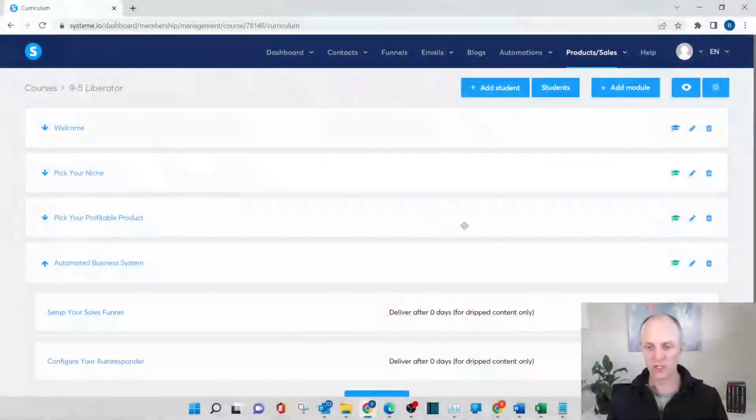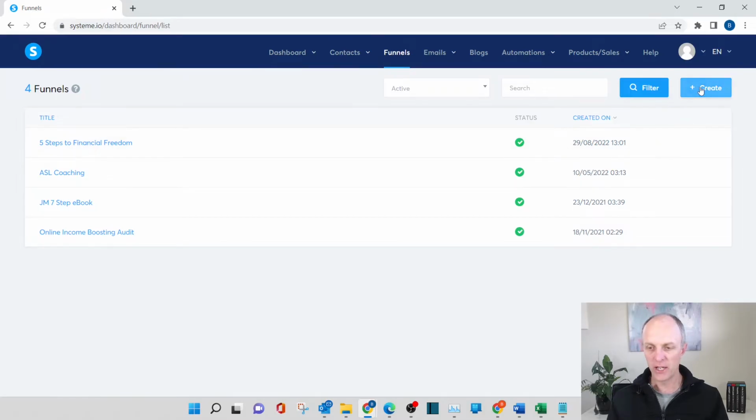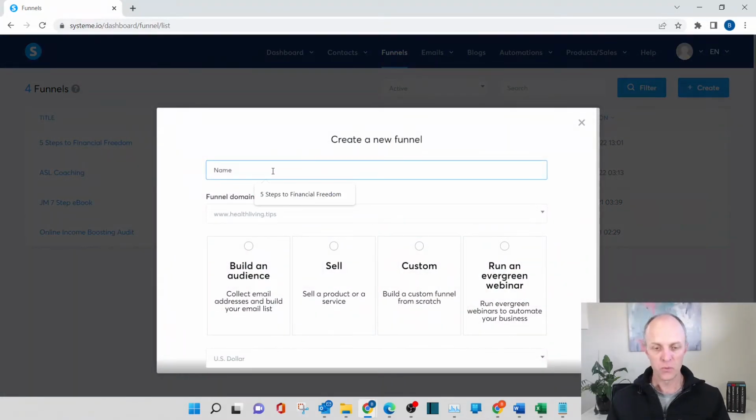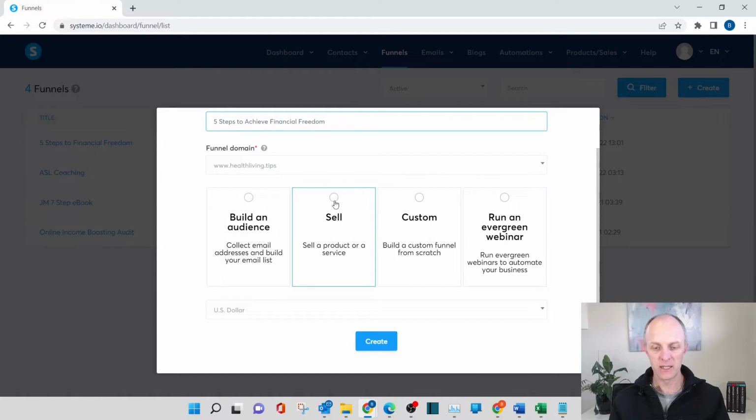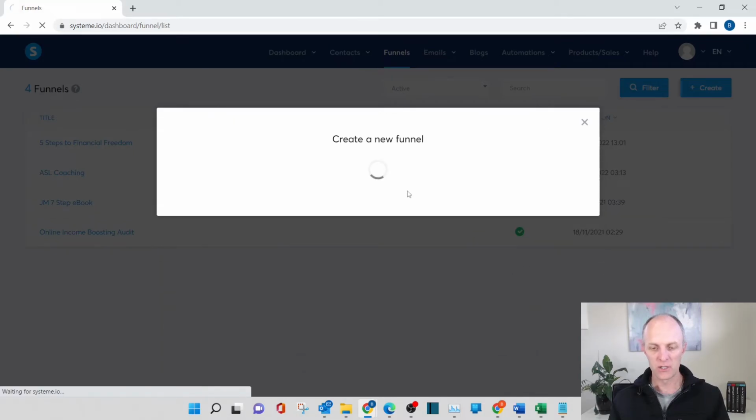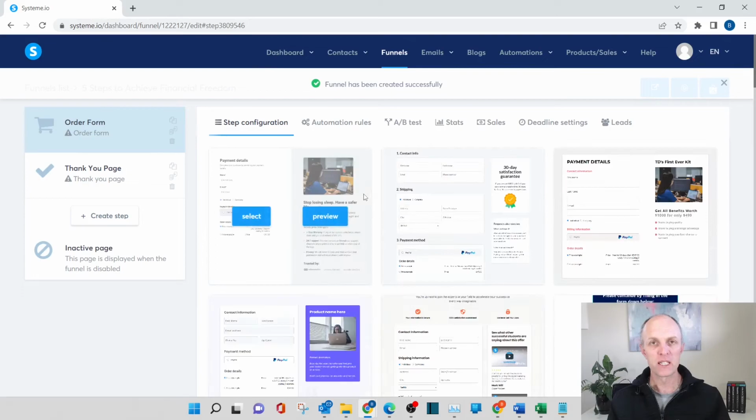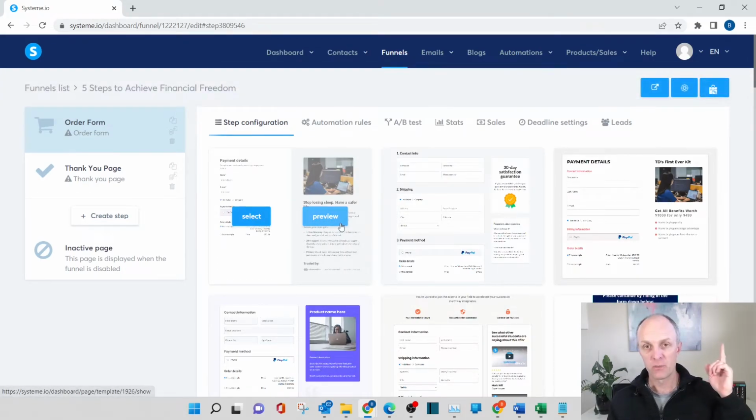So for that, let us head back over to System.io, go to funnels, and create a funnel. The type of funnel that we're going to select over here is a sales funnel, because we actually want to sell something, and our currency will be US dollars. I'll select create. If you are looking for more details on how to create a landing page or a sales funnel, head over to my video above on how to set that up.